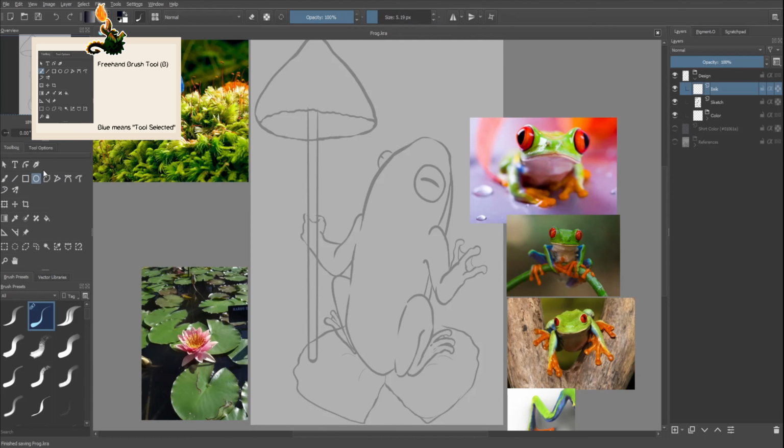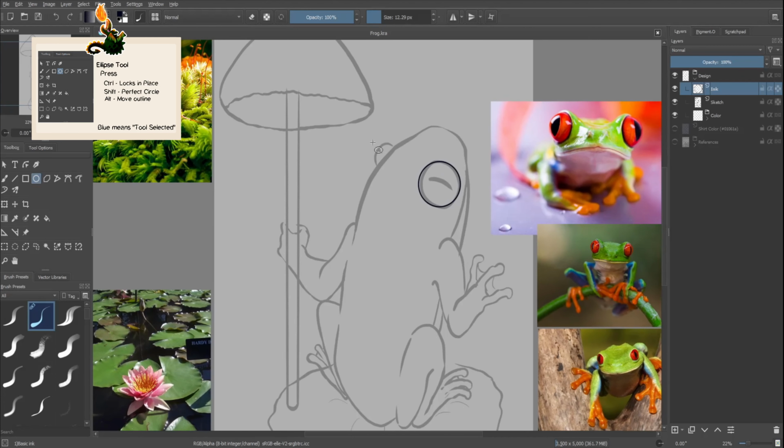I'm using the ellipse tool here to be able to get the perfect shape for the eyes, and then just erasing anything that's outside of the lines. I've included stickers in all of this, so it also helps you know exactly what I'm doing, so you guys can draw with me.